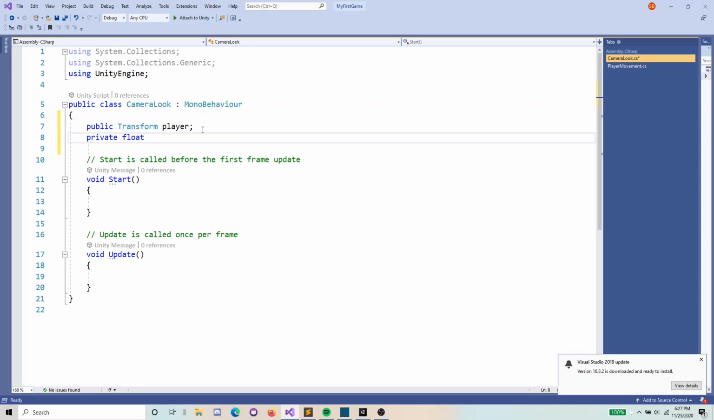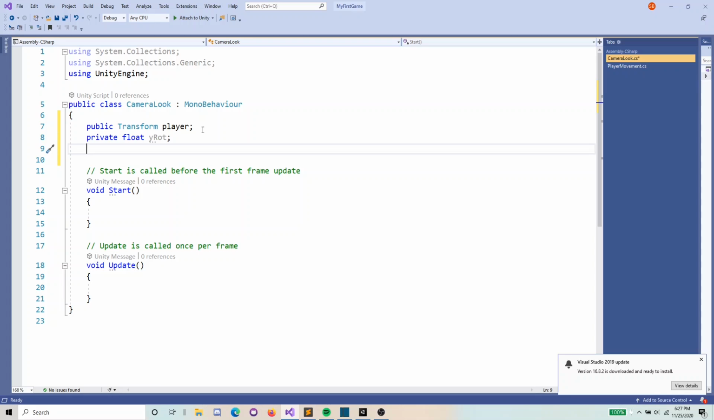And I'll make a float type, which again is a decimal, y-rot. And lastly, I'll create a sensitivity variable, and we want this to be public so that the player can change it at a later time. So public float sensitivity, and I'll set it to a default value of 100. So I'll save that.